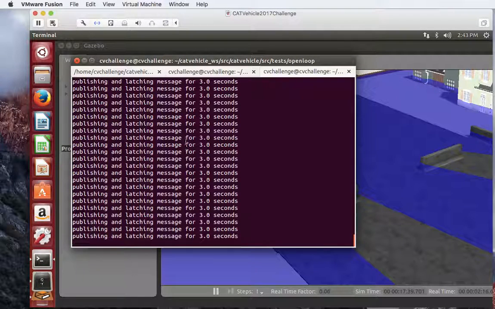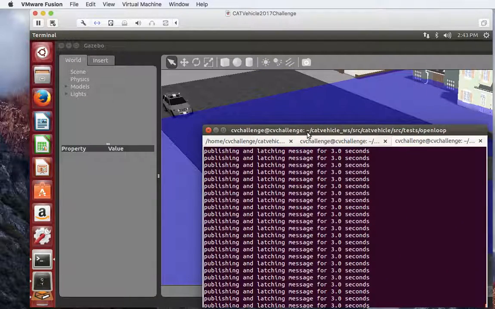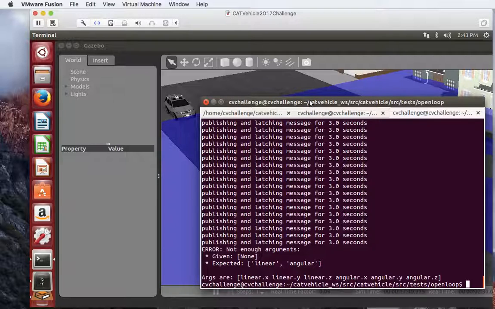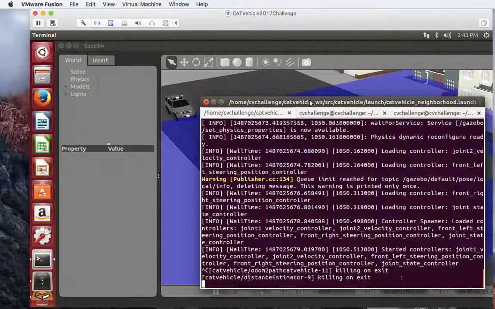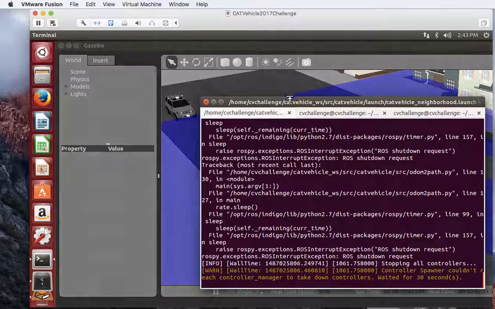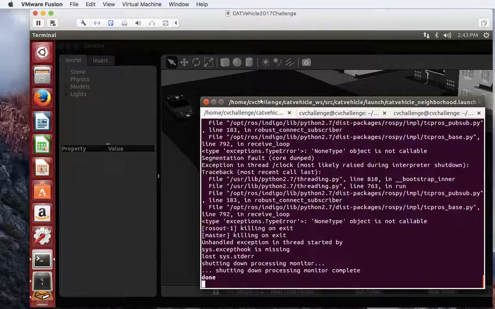We're going to be publishing data here from the open loop test, and the car is going to be trying to move, but it's not going to be moving very well. So this generally tells us that our simulator is having some trouble, and there are various problems here. So how can we fix this? I'm going to Control C this and Control C this. So I killed everything there, and I'm going to show you what the settings are for this virtual machine right now.